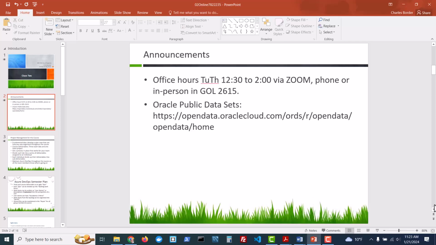So we've got office hours on here. Anytime you want to get in touch with me, email is probably the best. I've responded to a bunch of emails from our class already, and that's just great. I put this thing on here about the Oracle public data sets because I think now you're going to start digging around for public data sets, not only for this class, but also for your capstone project. And Oracle's got a whole bunch of them out there too that might be worth looking at.